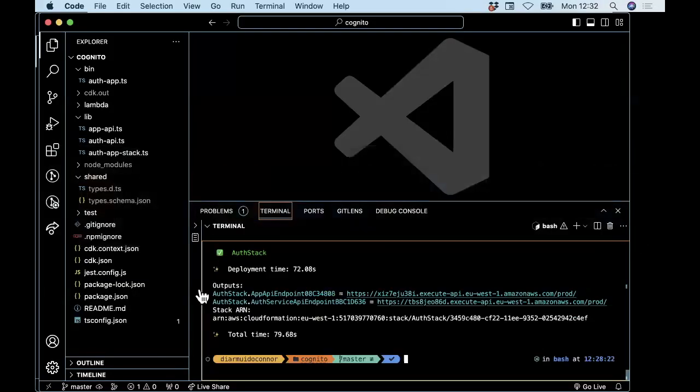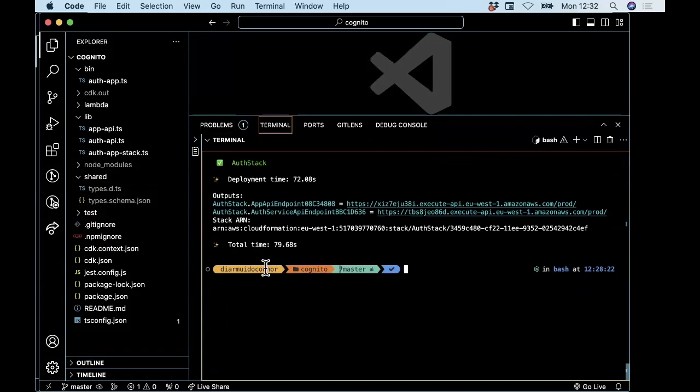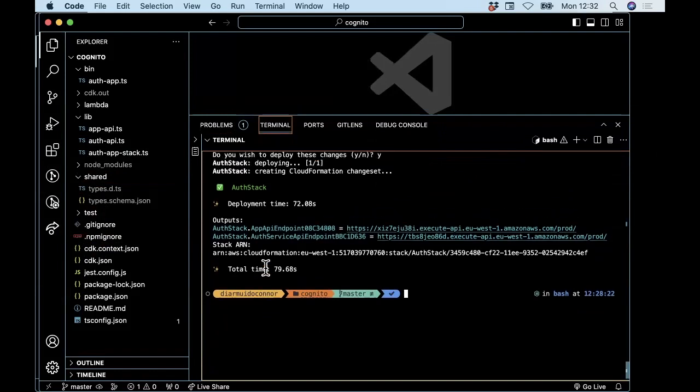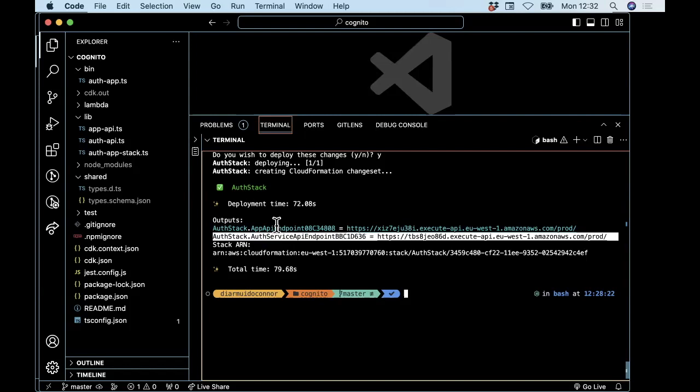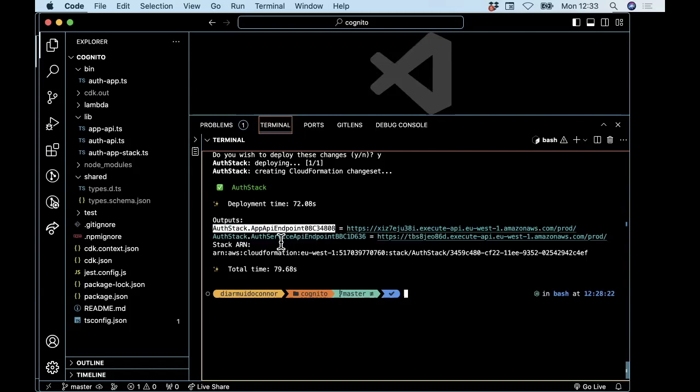And for this application, there are two APIs now, as we know, and that's reflected here. So I've got two sets of URLs, one for the auth API and the other one for the app API. And you just need to be careful. So it looks like this is the app API, and this is the auth API URL.